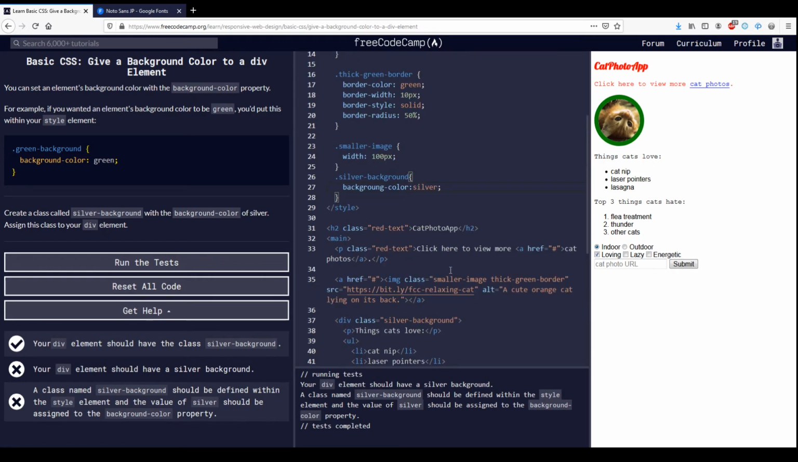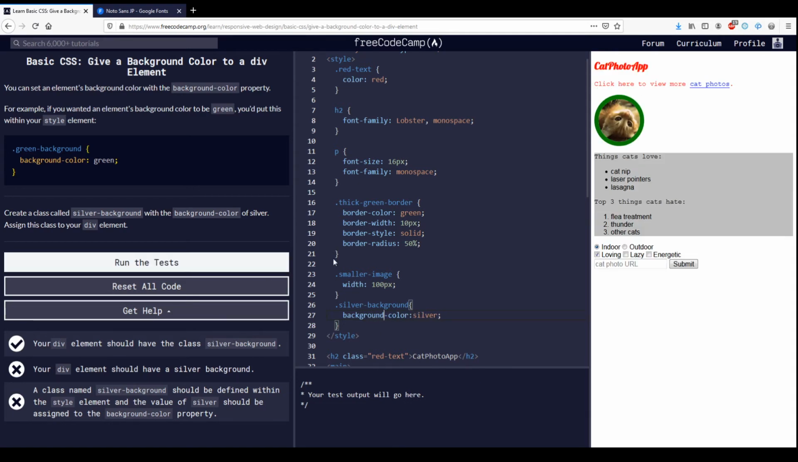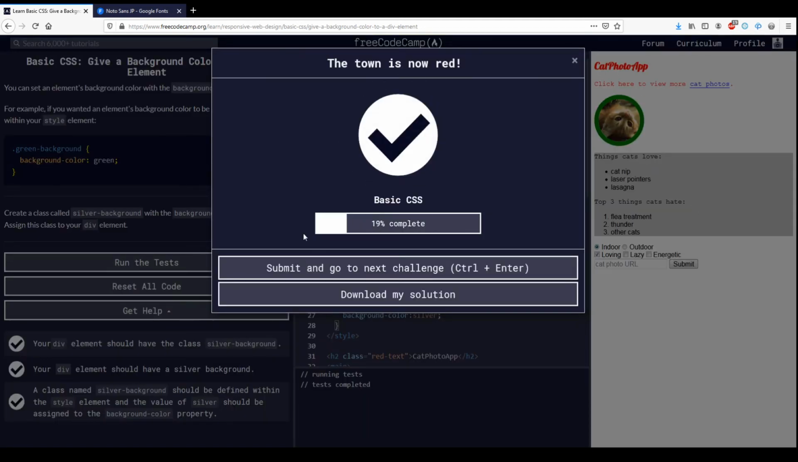There's only one div here. Background color, silver background. A class name should be defined within the style. So I don't know. Oh, actually, spelling. Okay. Jeez Louise. Background color. Cool. It's gray, not silver.